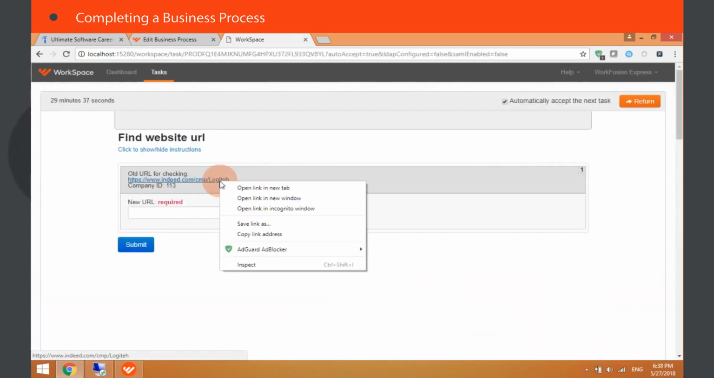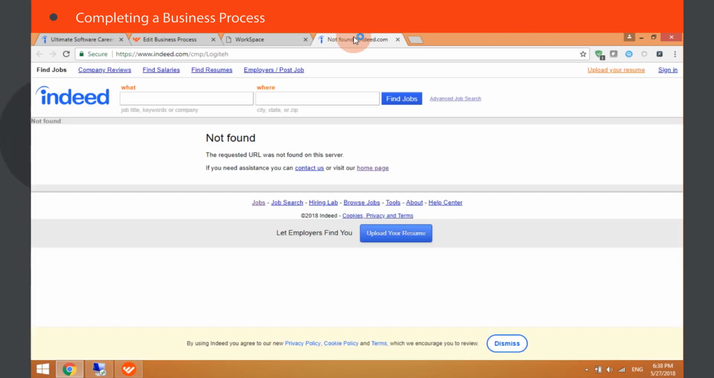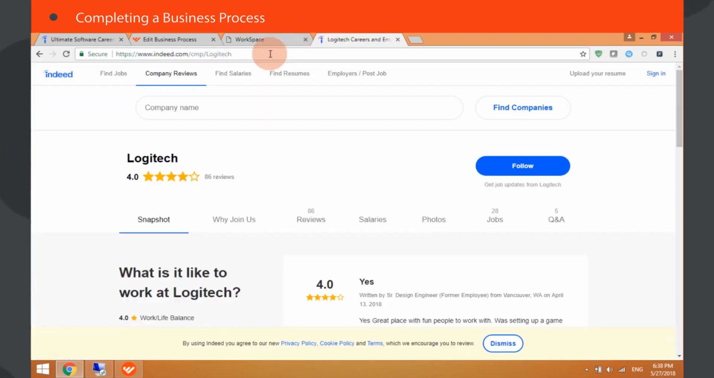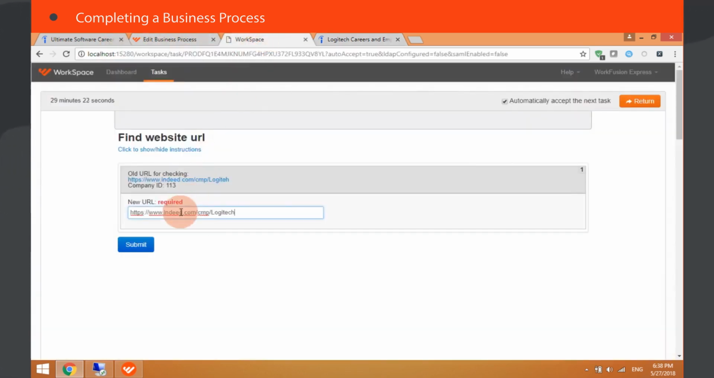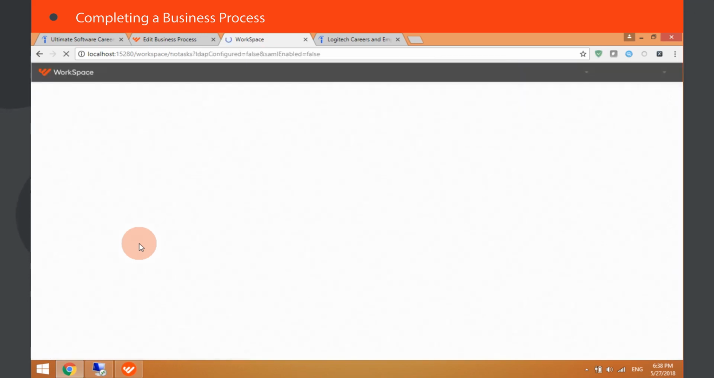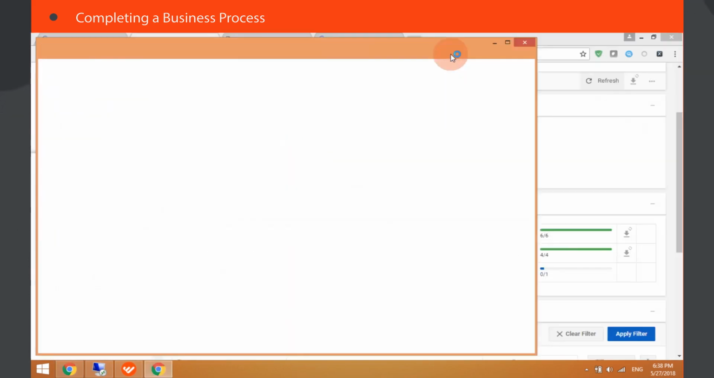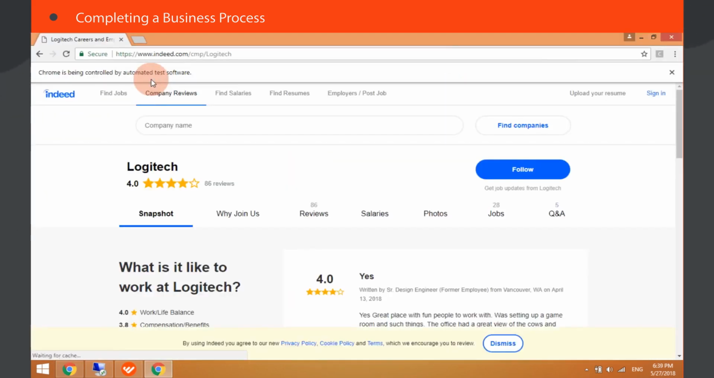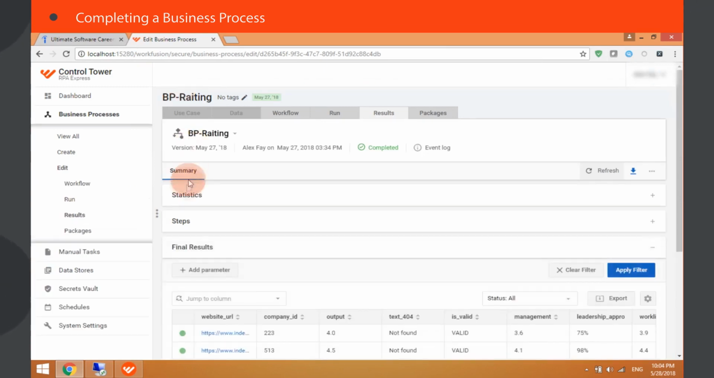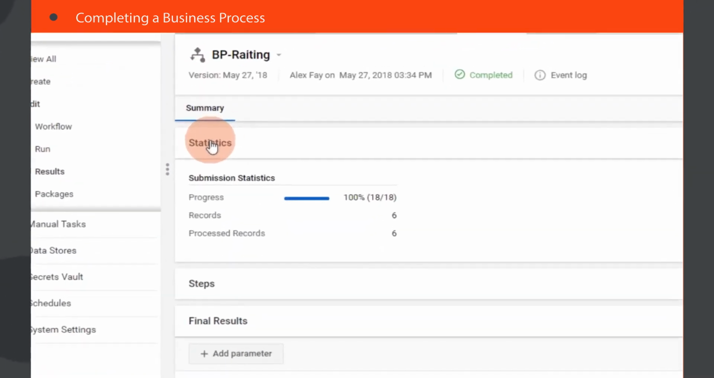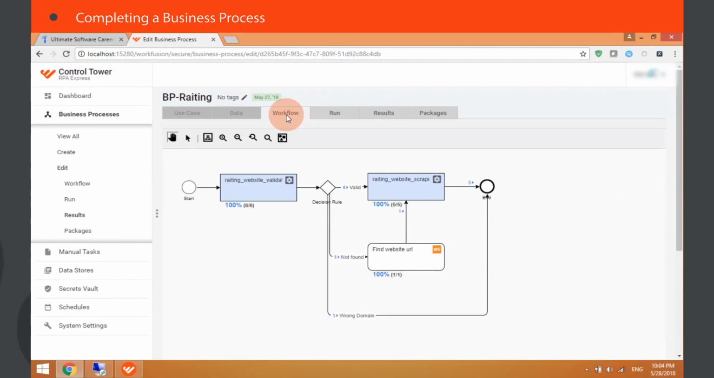After some manual search, we will come to the conclusion that one letter was missing in the company name. We will provide a new, correct URL and press Submit. Now the bot should be able to complete the process. Now statistics show 100% completion of process. From the Workflow tab, we can track how many records went through each stream.